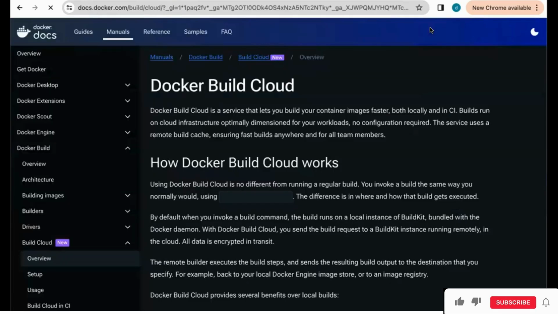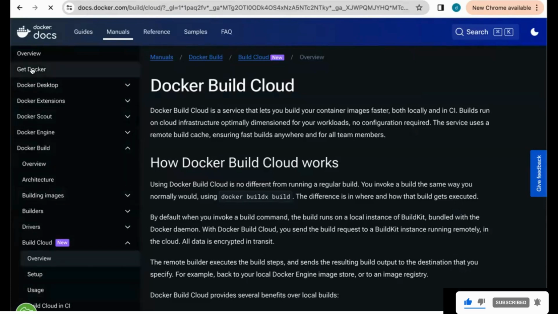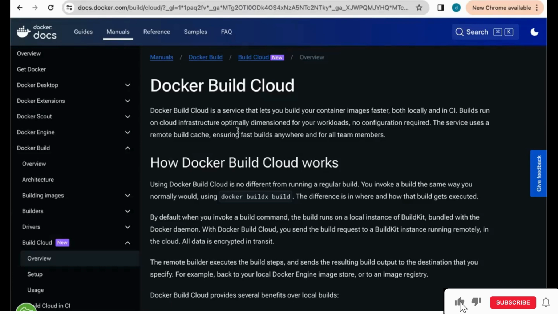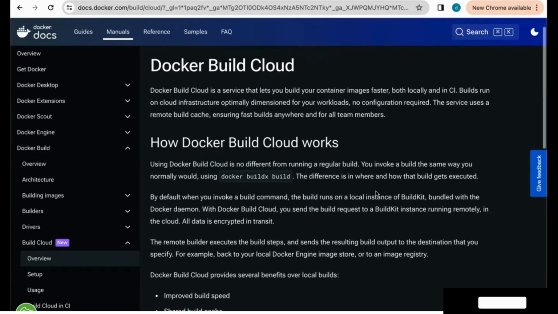So let's go to the docs. If I click on the docs, you can see each and everything over here, right? Get Docker. So Docker Build Cloud is a service that lets you build your container images faster, both locally and in CI. CI means continuous integration. Builds run in cloud infrastructure optimally dimensioned for your workloads. No configuration is required. The service uses a remote build cache, ensuring fast builds anywhere and for all team members. So this is how Docker Build is going to work, right?